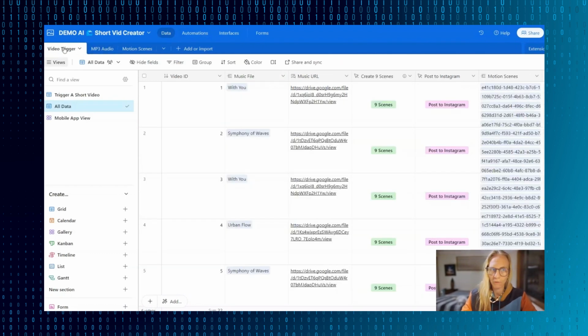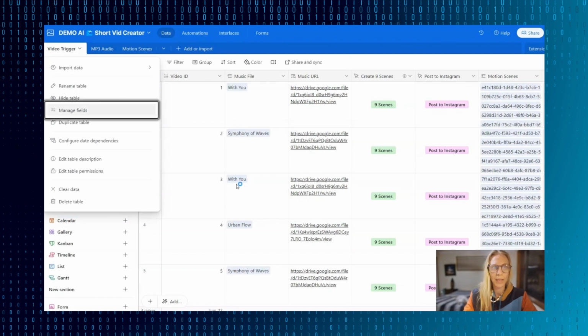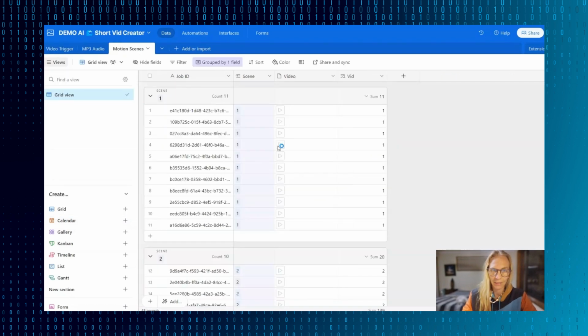And then for each video trigger or video, we have 9 motion scenes. So we've got multiple motion scenes here. And just by the way, I did label this video. It would be better to be called scenes here. I'm not going to change it just because it might mess up other things that I've got going on, but just to note, it's good to keep things defined in the same way in the whole build. But yeah, that's just learning for me.